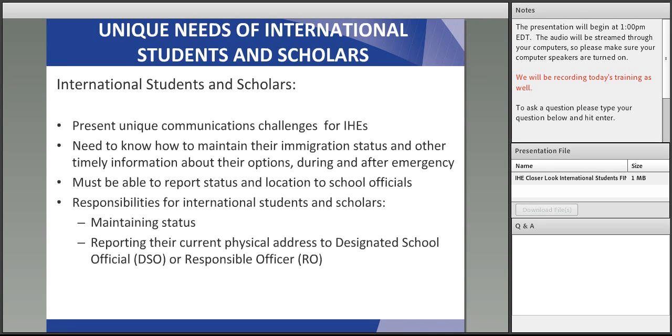International students also need to know how to maintain their immigration status and other timely information about their options, such as transferring if they are unable to continue their studies at their current school if an emergency occurs. In order to maintain their immigration status, international students are required to be enrolled in a full course of study. During an emergency, particularly when an institution is unable to operate, this requirement presents additional challenges for international students. Also, because they are responsible for reporting their status and location to their DSO, they must have the ability to do so during an emergency situation.